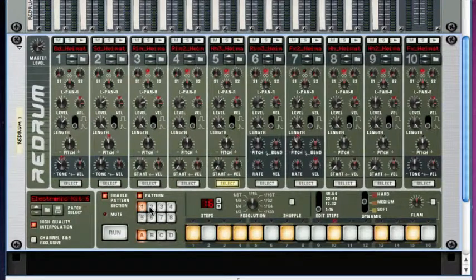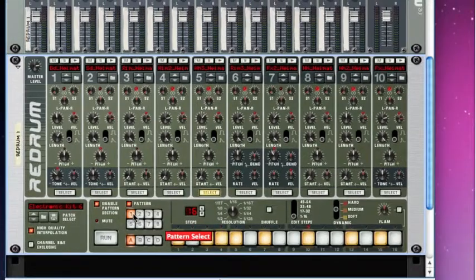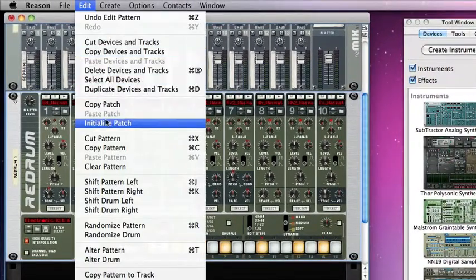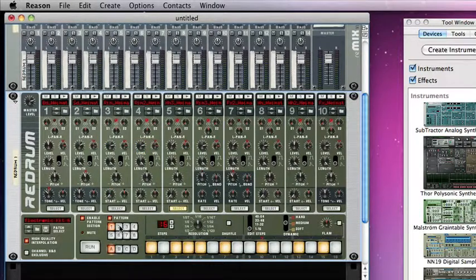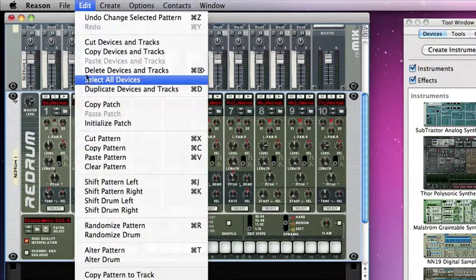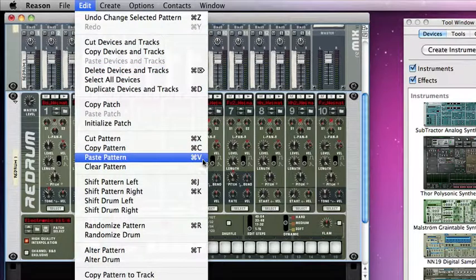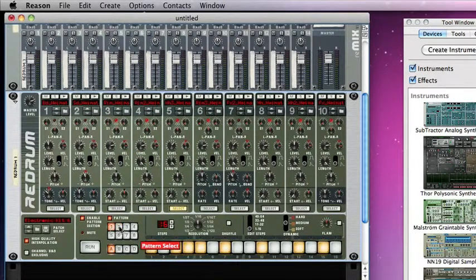Now I also have up to 32 patterns, that is 8 patterns per bank, and I have 4 banks. So in other words, I could have A 1 through 8, B 1 through 8, C 1 through 8, etc. I've programmed A1, now I want to program A2. But what I want to do is copy A1 into A2. I have A1 selected, so I just go to Edit, Copy Pattern, or I could just use Command C. Then I go to A2, and then Paste Pattern, or Command V. Now I have the exact same pattern between these two.